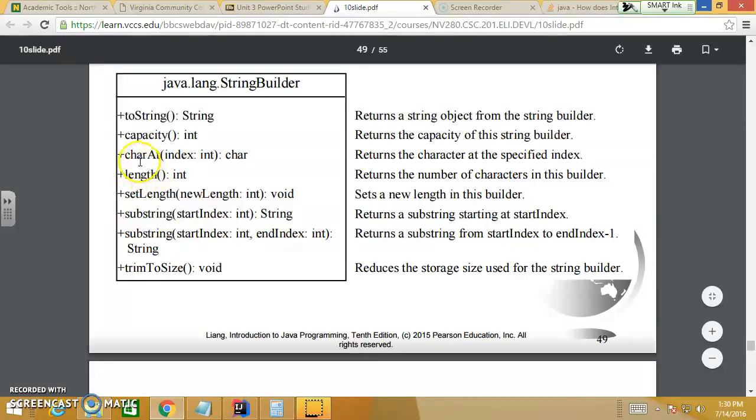Alright, so we also have charAt and length. charAt pretty much returns a char at the index. Length, we've seen it. setLength: you can set a new length in this builder. You can do substring, to get the substring from the starting index.